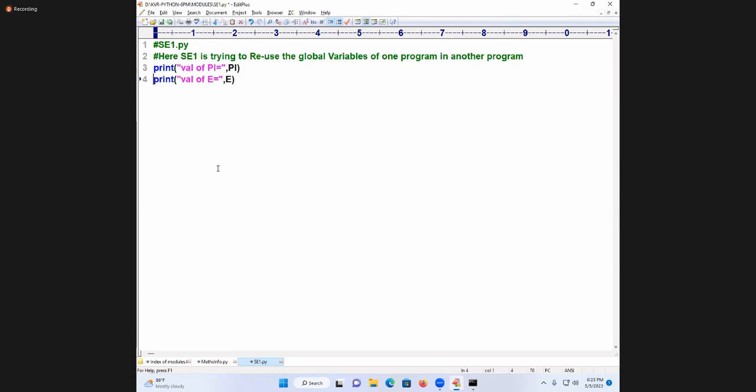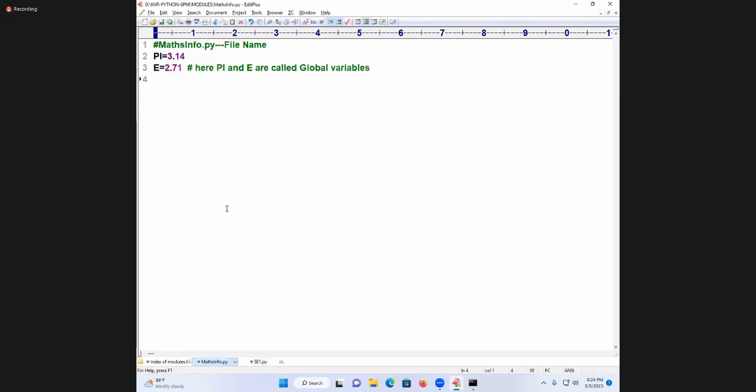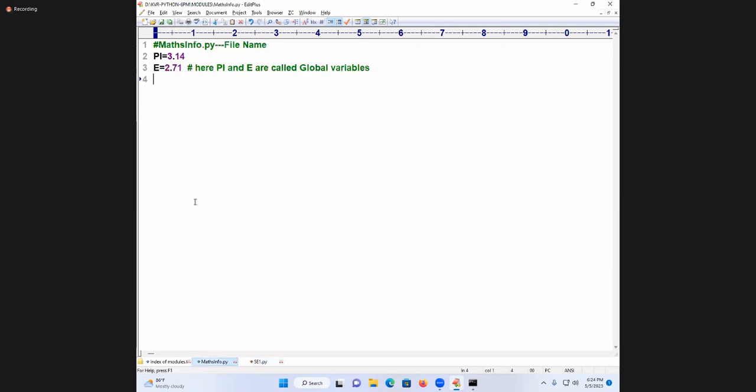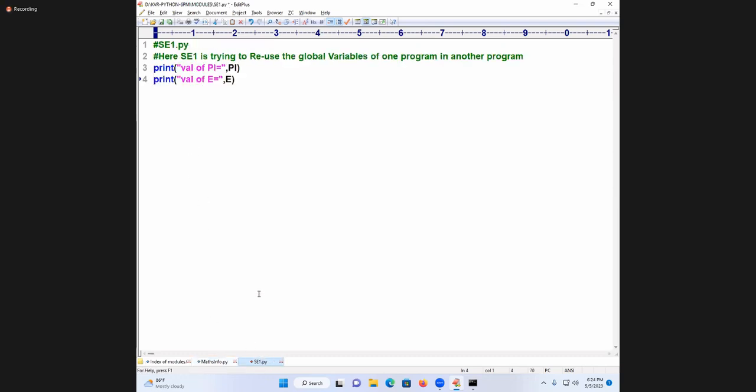So what is today's discussion? Modules are used to access the global variables from one program in another program. From now onwards, for program-to-program data sharing, what we need is modules. Shall I go now? Now I am going to make it simple. What is this? mathsinfo.py, the file name. I want to use the data in which program? se1. Which data do I want to use? PI and E in se1.